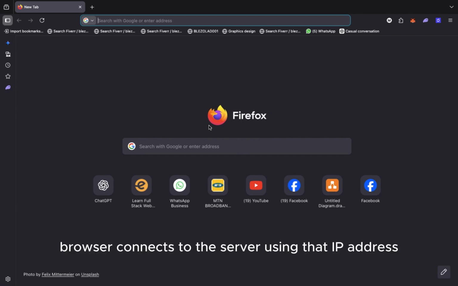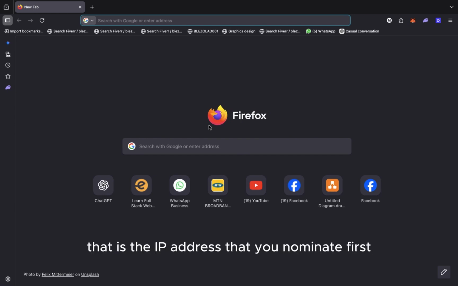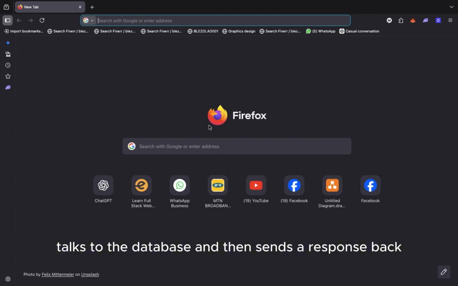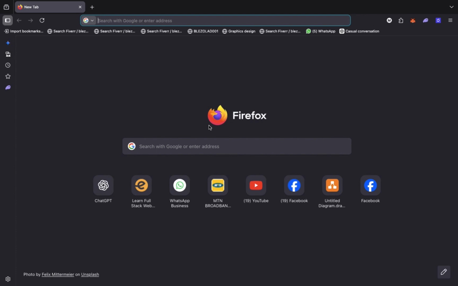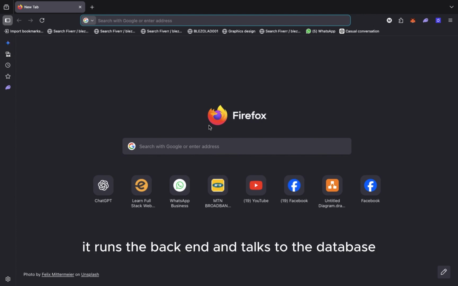Browser and the server. Now the browser connects to the server using that IP address, the IP address that the domain name fetched, and it sends a request. The server receives that request, runs the backend logic, talks to the database, and then sends a response back.